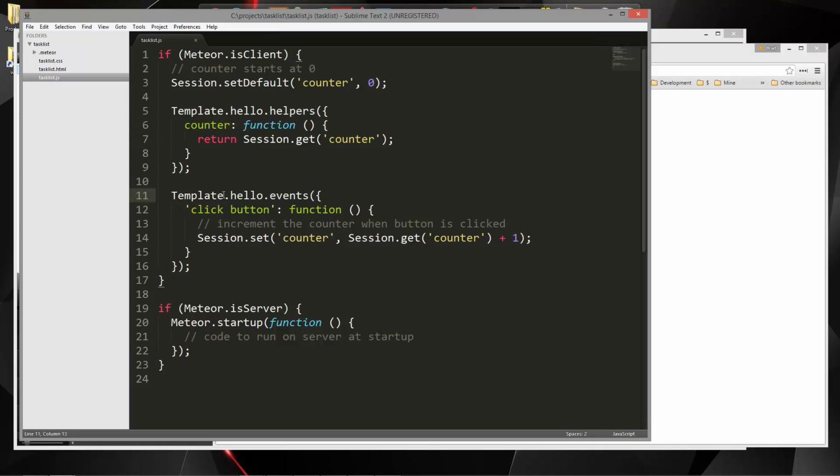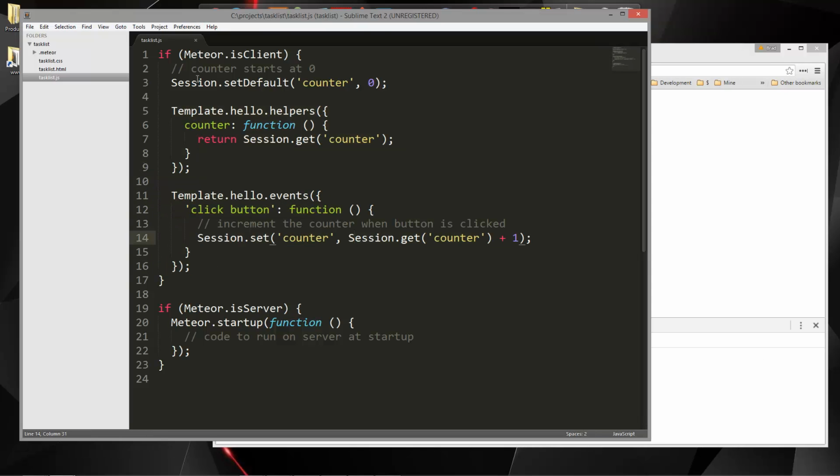Now right here you can see we have Template.hello.events. So templates can have helpers, which are just functions, and then events. This particular event is going to be a click event, and it's going to be on a button. Then it runs this function, and what it's doing is setting that counter to whatever the counter is plus 1. That's why every time we click it, it adds a new one. So just remember that templates have helpers, which are just functions. They also can have events. And if we look up here, we have Session.setDefault('counter', 0). So we're setting the counter to 0 right here.